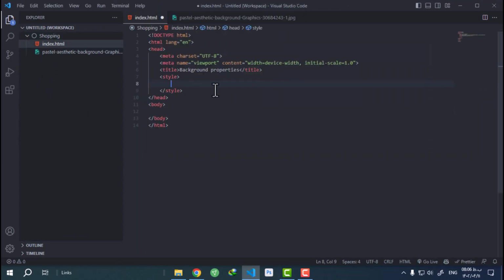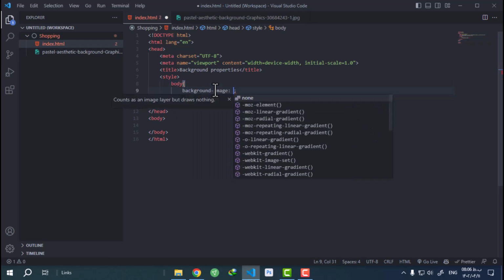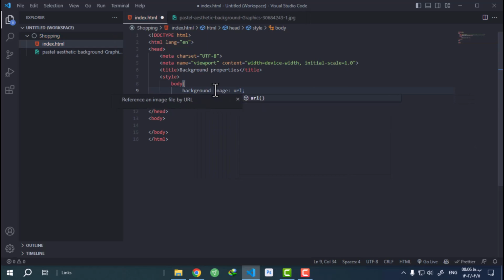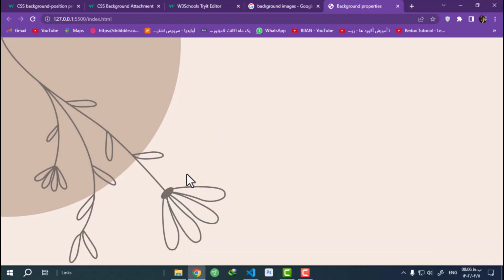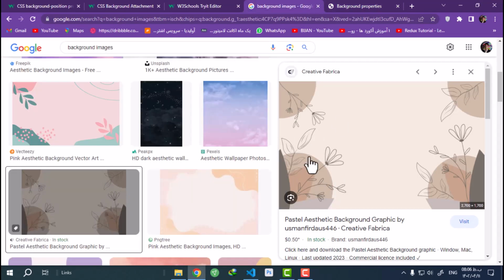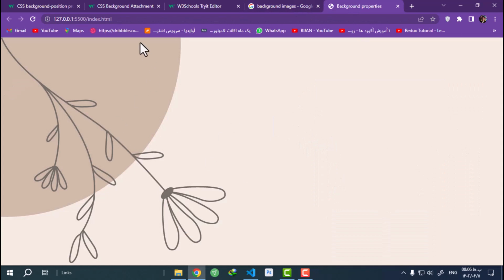HTML file. Okay guys, for the background I can add it to body, write body in the styles and set background image. Here I should write url and now link my background. Let's go see the result. Can you see, guys? This is our background, but this is our picture. It's two different things. Now we can set up our background in whichever way we want.